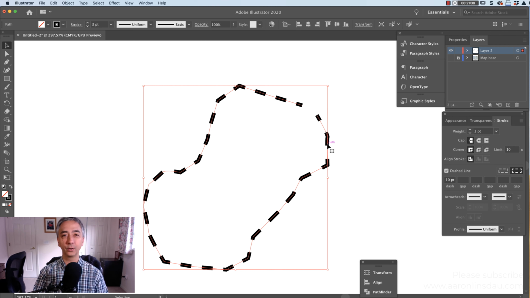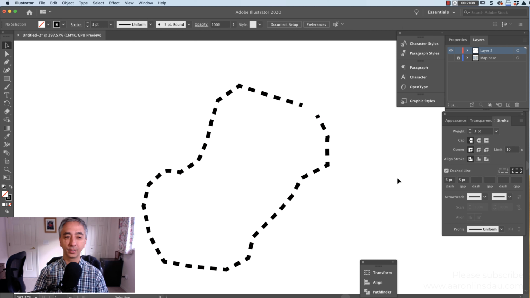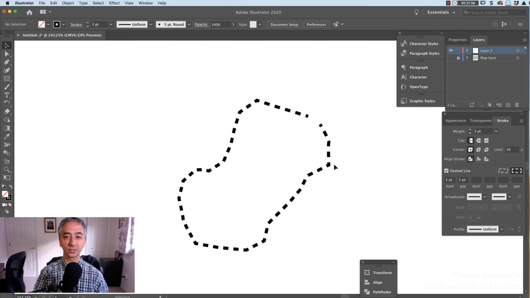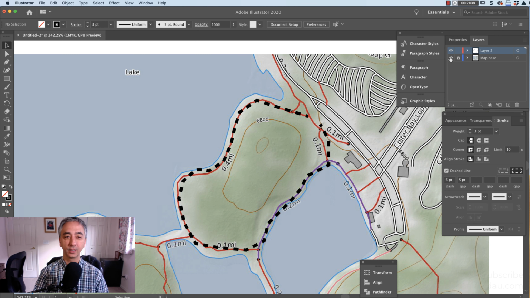Now again, you'll notice that I'm typing this in and that I deselected my trail. You need to select your trail every time. It's an easy mistake to do. So I'm going to go with 5 and then 5. And now I've got this nice dashed line. Now if I go back to my map base layer here and click, I've now got my dashed line along my lake shore right here. So I'm well along my way to creating a hiking trail.